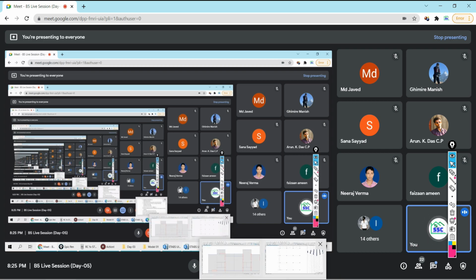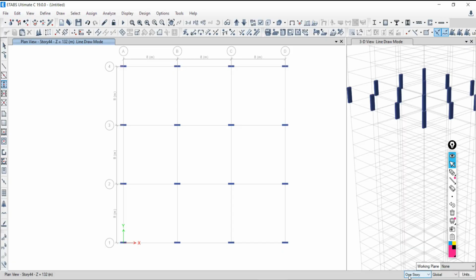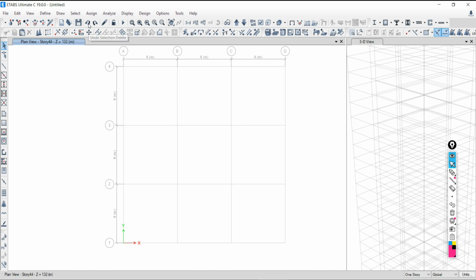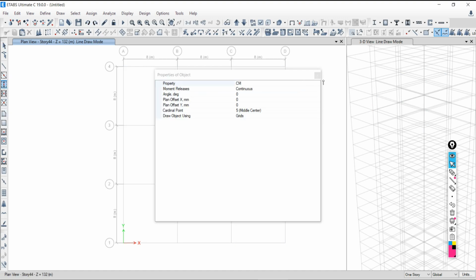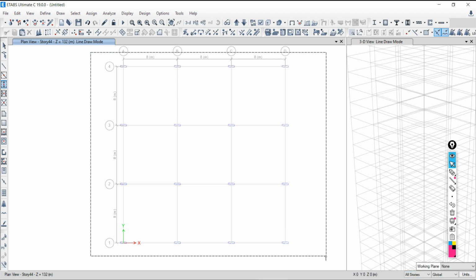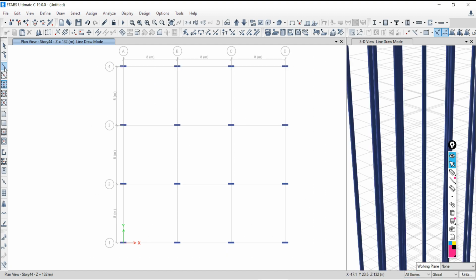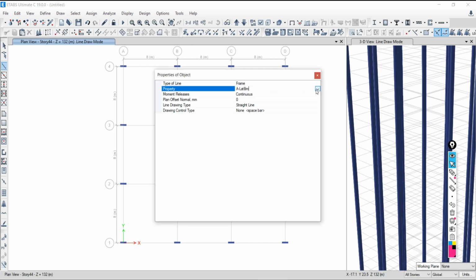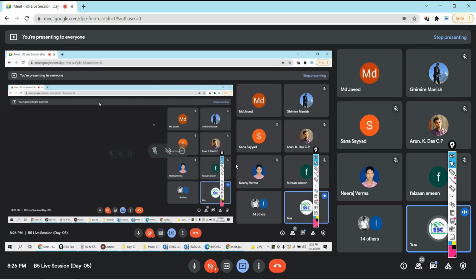Okay. Now next. What option is remaining actually? Similar story. Very interesting and very important. All story is not only for selection, deselection and modeling. Try to understand. Undo. Take the column. I want to complete the model. Make it all story. So the column has been modeled from base to top. Beam, we have to model.